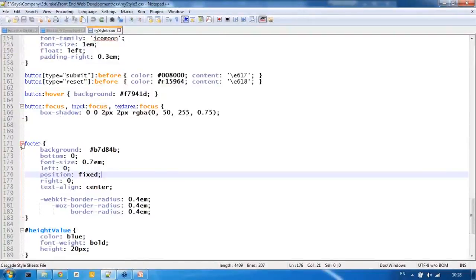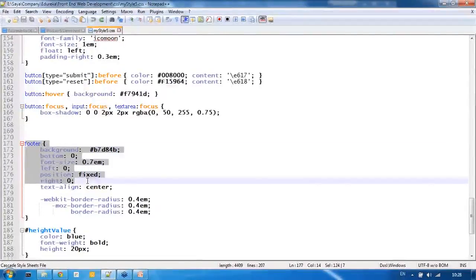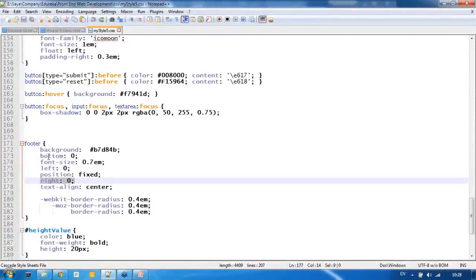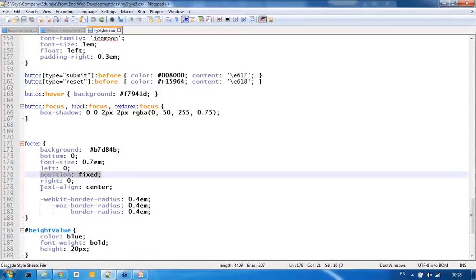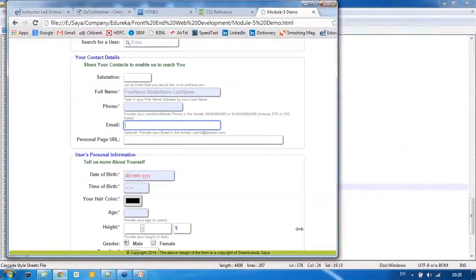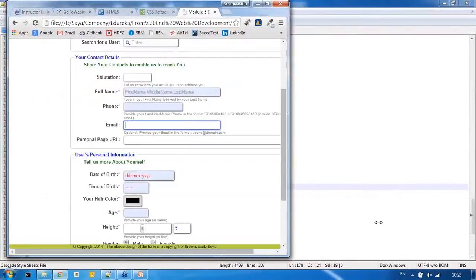So if you see the footer here, the way to specify that the footer should always be at the bottom is to give styling like this. You should give right equal to 0, bottom equal to 0, and position equal to fixed. And the text displayed in the footer is aligned center. You see here, the text is always at the center, even if you resize the window, it always remains at the center.